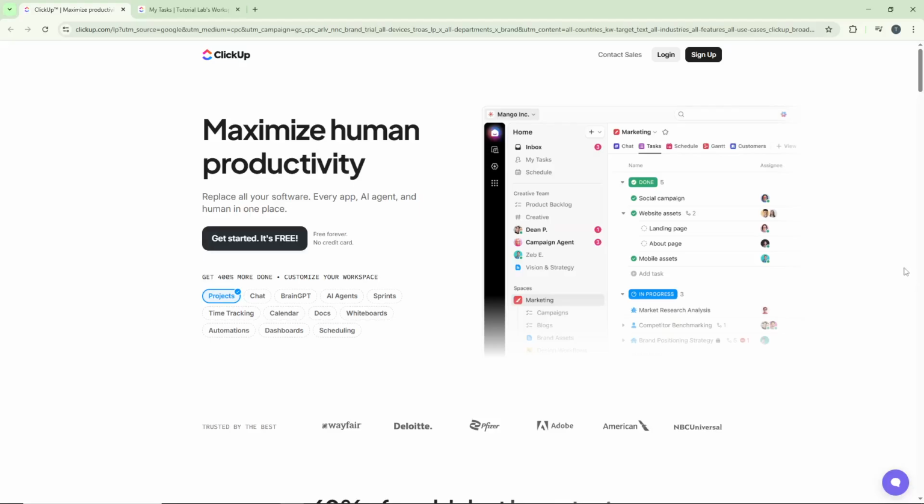Today, I'm going to teach you how to archive and delete tasks in ClickUp. Whether you're cleaning up your workspace or simply organizing completed items, knowing how to properly archive and delete helps keep your project management system tidy and efficient.